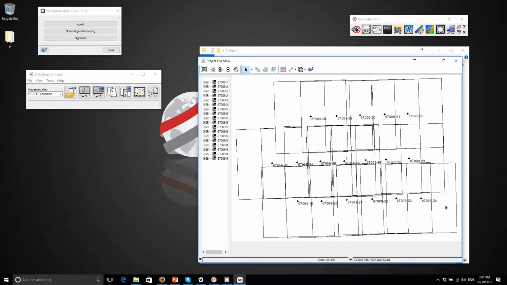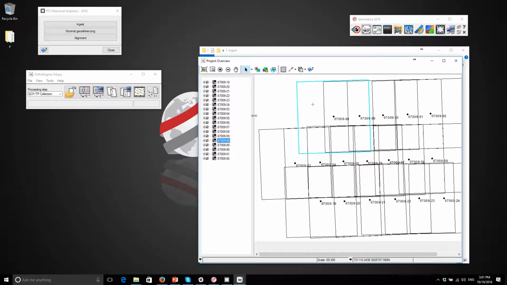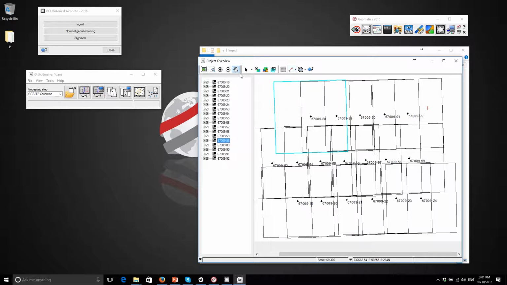And what I want to do is collect a ground control point on this image, which is 88. So let me just jot that down. So image 88 is the top left. Then it looks like image 92 is my top right. Image 24 is my bottom right, and image 19 is my bottom left. I just made a note of that so that I can open up those images in a minute.